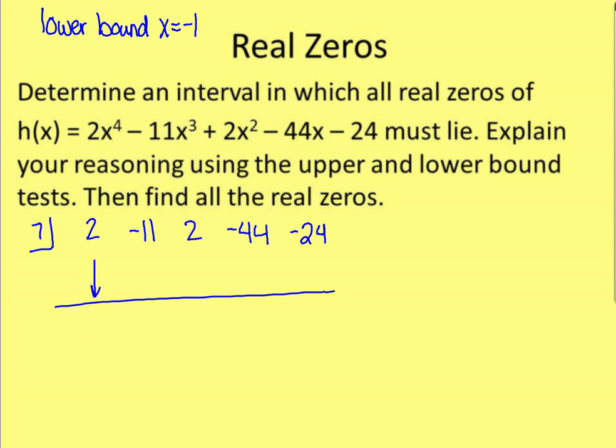Now we're going to try and check for our upper bounds. To do this, we think it's 7, so we're going to do synthetic division with 7. So if we bring our 2 straight down, 7 times 2 gives us 14. If we add down, that gives us 3. 7 times 3 is 21. Add down, we get 23.